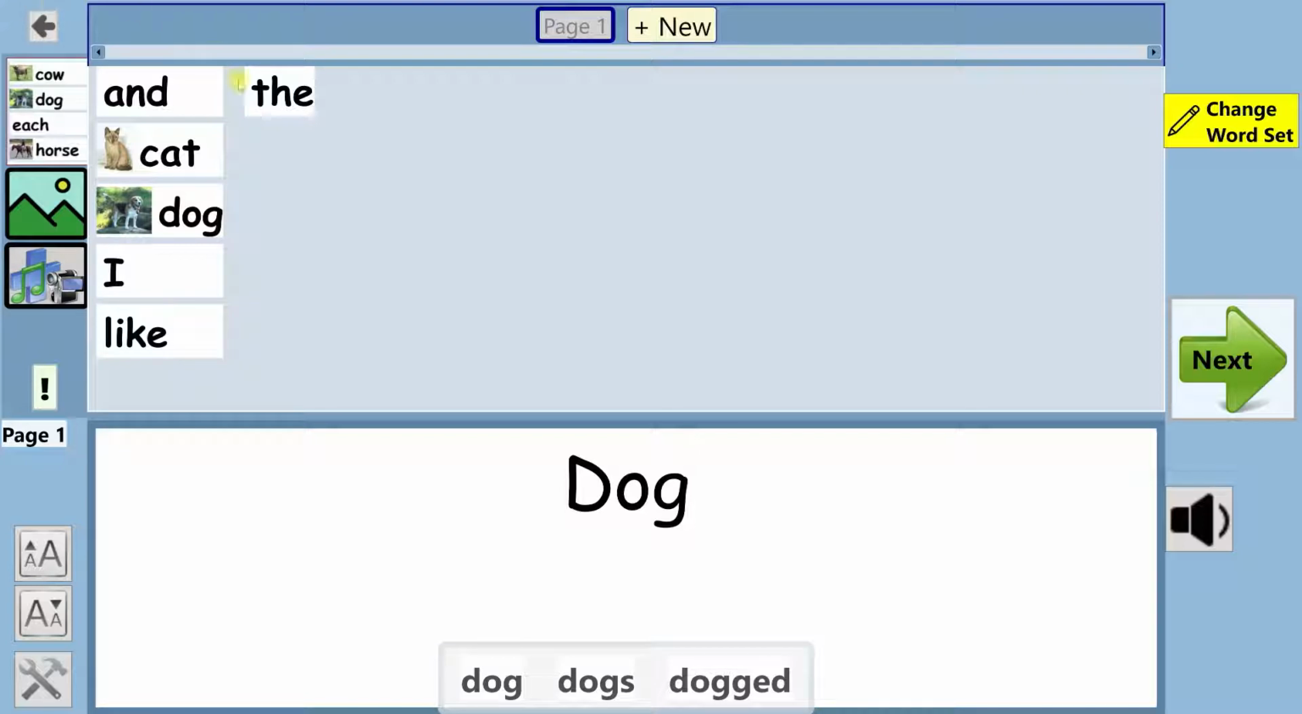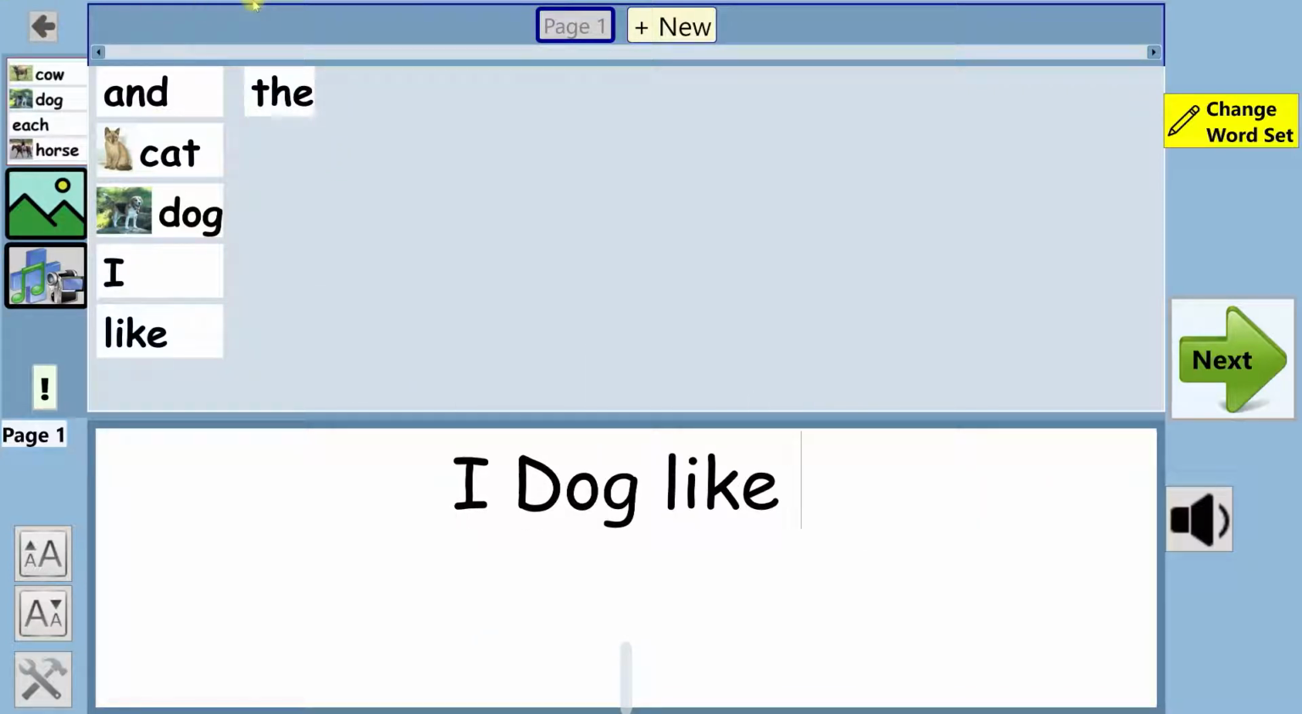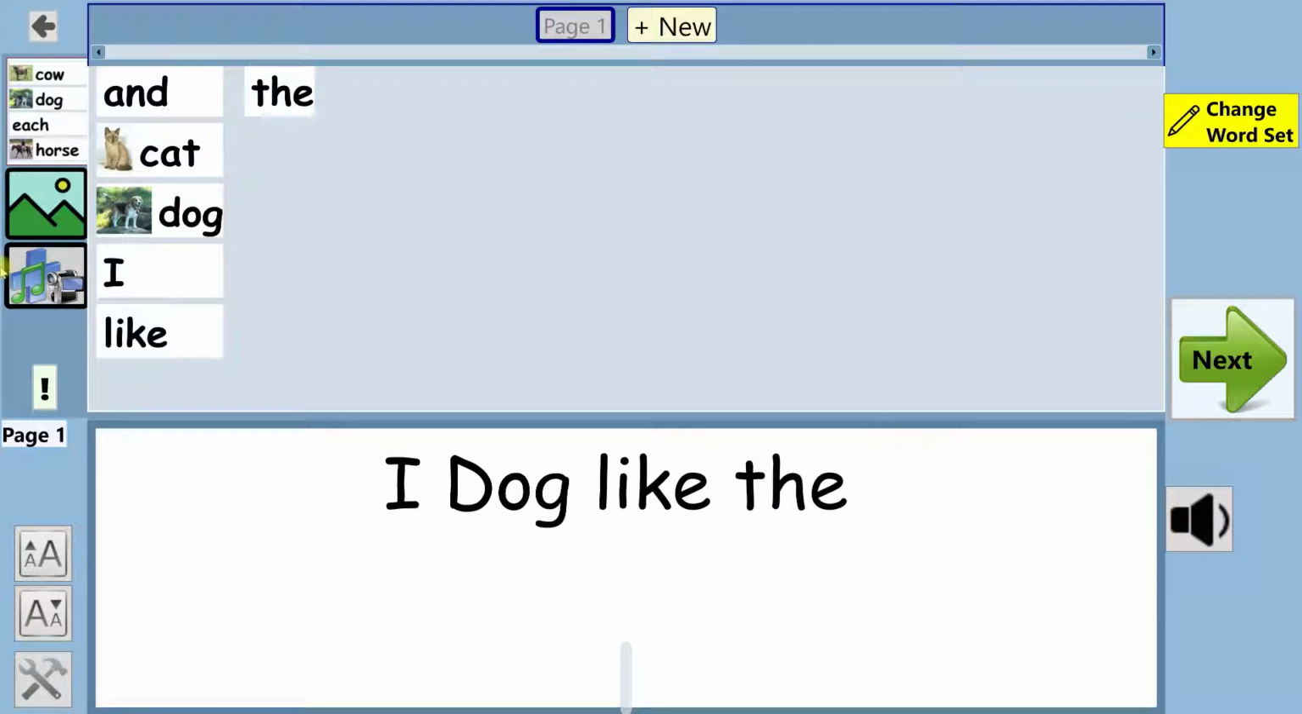They might do this. And let's put in a "that" as well. So they've got the words for the sentence, but they don't have them in the right order. Now you can get the student to rearrange those words.